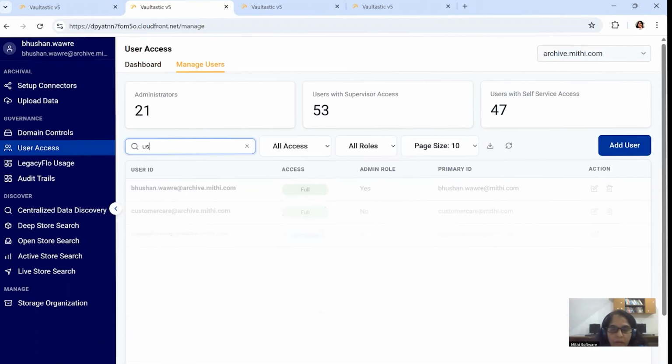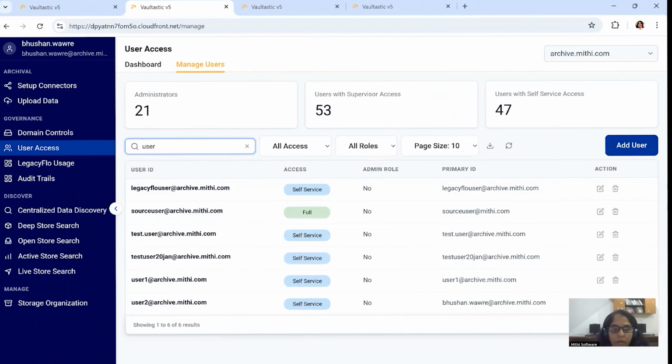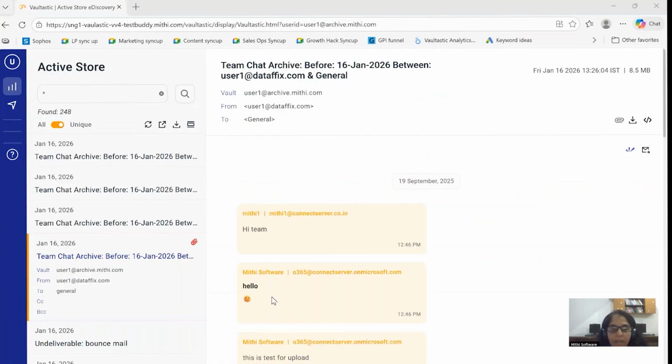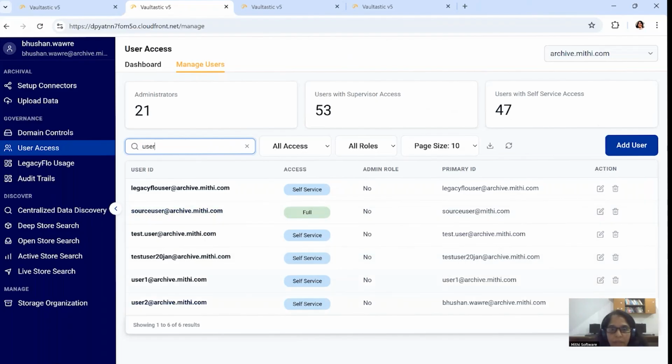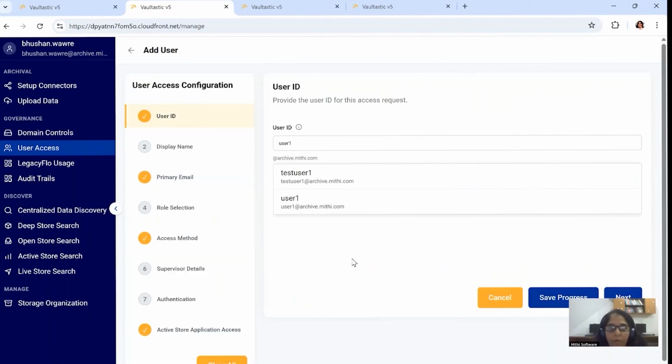So let's see here. If you look at user one, we had seen in this tab over here that user one had access, and that's because user one has been given self-service access. If I remove the self-service access, then user one will not be able to access the contents of a vault on Backtest Store, right?